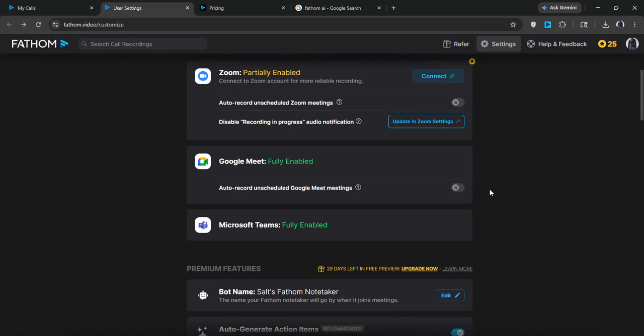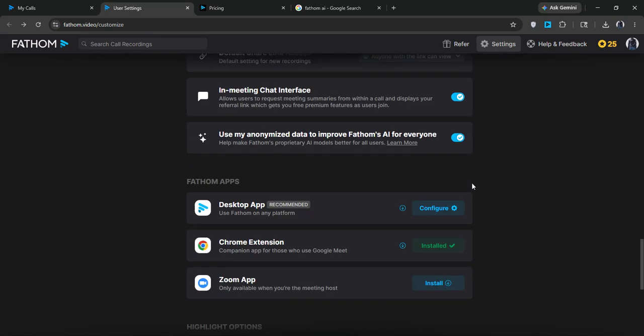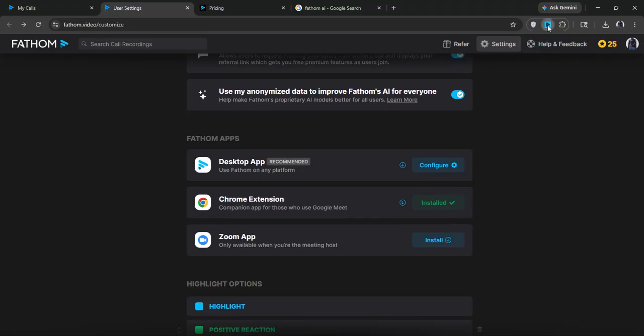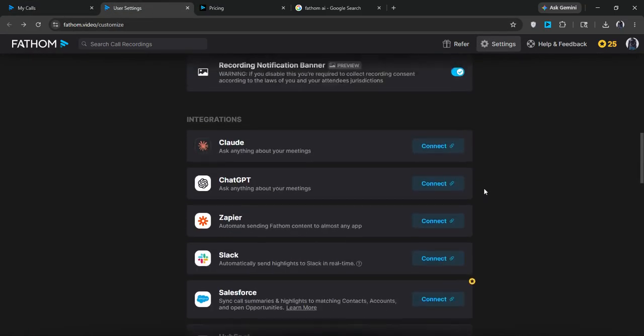For Google Meet, you need the Chrome extension. Go to the Chrome Web Store and search for Fathom AI Note Taker for Google Meet. Click Add to Chrome. After installing the extension, sign into your Fathom account. Embedded recording controls will appear directly inside Google Meet. No need to open the desktop app for Meet calls.